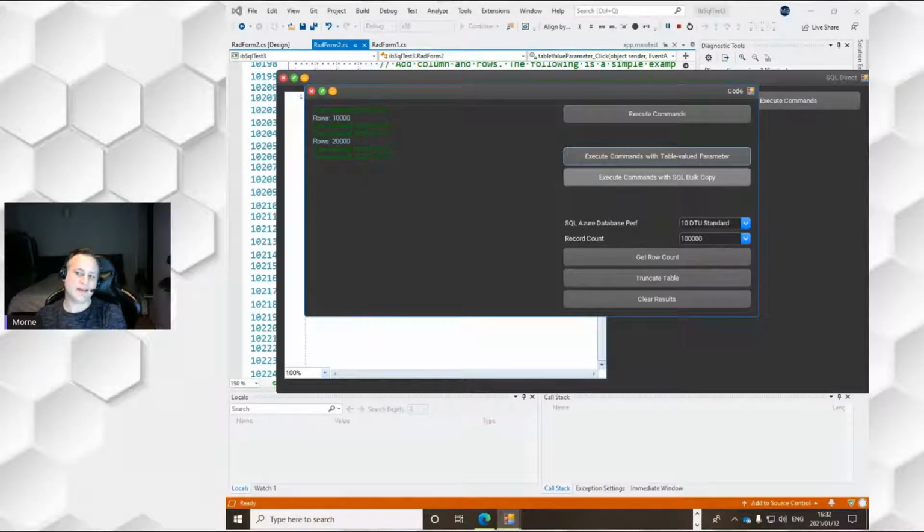And I'm going to do exactly the same thing. I'll just get the row count first. I'm going to truncate the table. So we just keep it, very fair. And then I'm going to execute the SQL bulk copy. And this is going to run off. It's now busy doing this bulk copy.